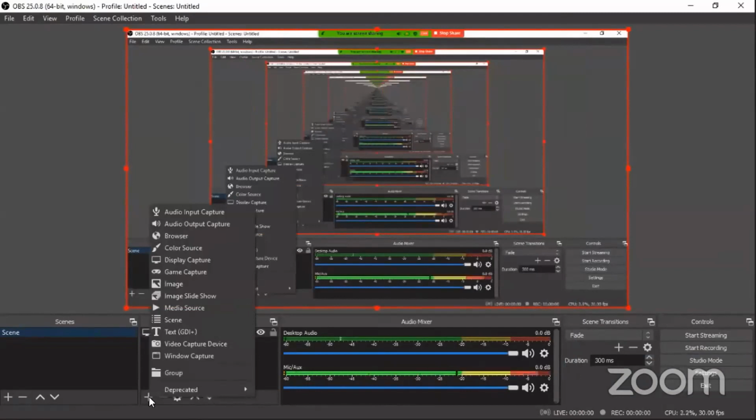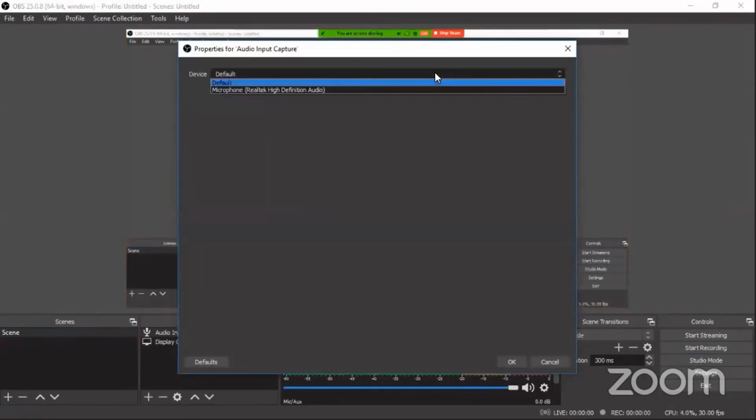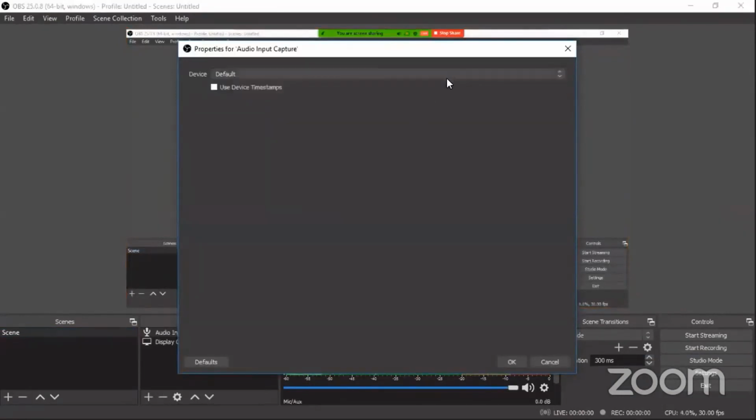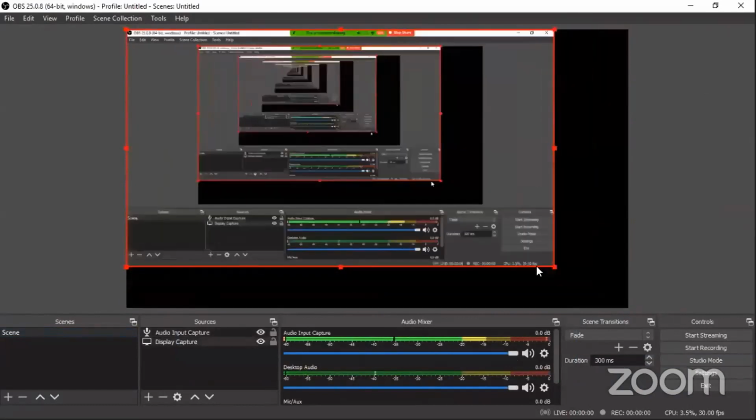Let's add the audio input. Click on plus and then go to audio input capture. Whatever I'm speaking, it has to record. Click on that, say okay. It will show you the sources, like if you are using a microphone or headphone. Choose whatever you want, or else you can just leave it default. It's up to you. Say okay. Right now, my video source is given to OBS and my audio source is given to OBS. So this is the entire screen. The black background is the entire screen.